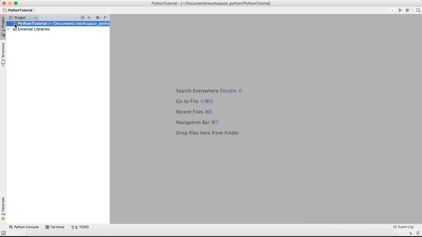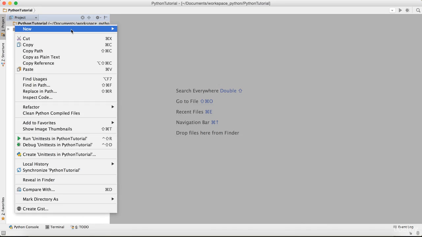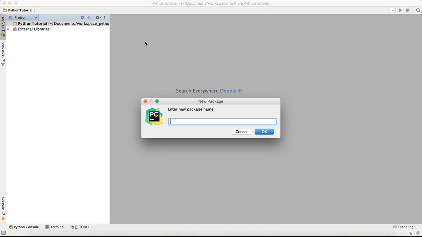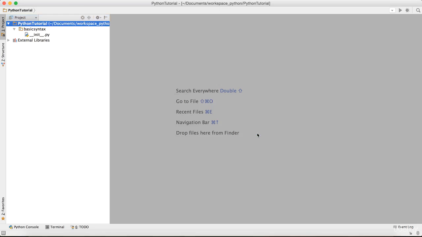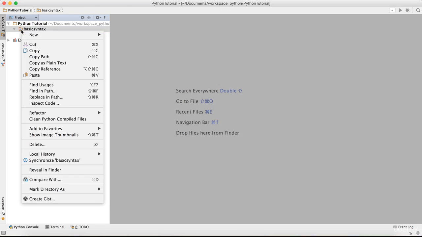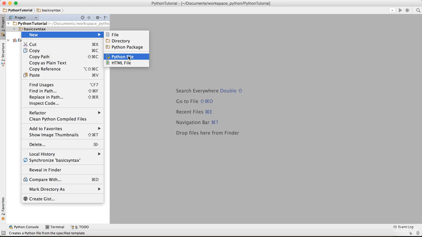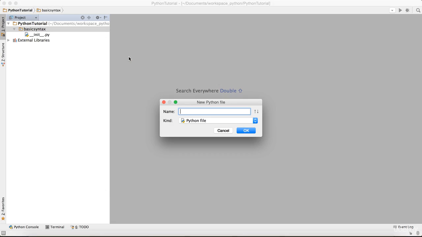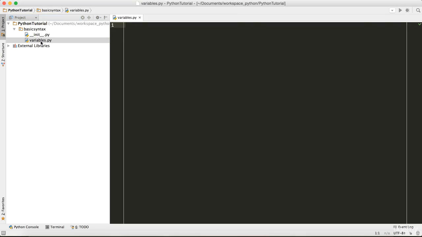So let's do the first thing. The first thing we want to do is right click, new, and a Python package. Let's create maybe basic syntax, because that's what we're going to learn first. Create a package basic syntax, and then we want to create a file, a Python file, right? So let's give it a name, maybe variables. The type, in PyCharm they call it kind, is Python file. So click OK. It's gonna be a variables.py file.